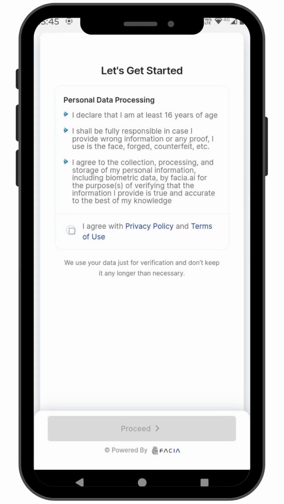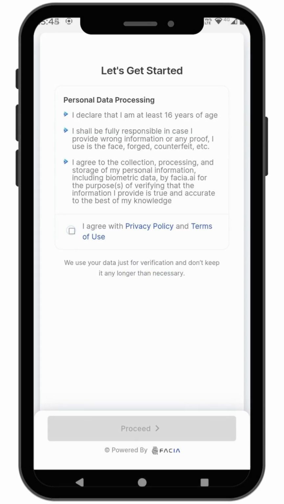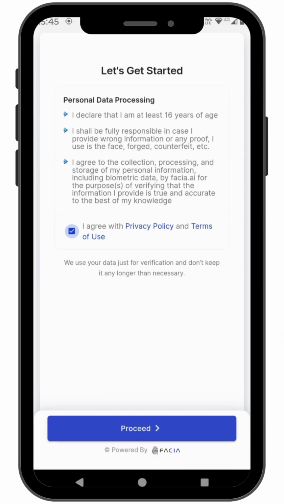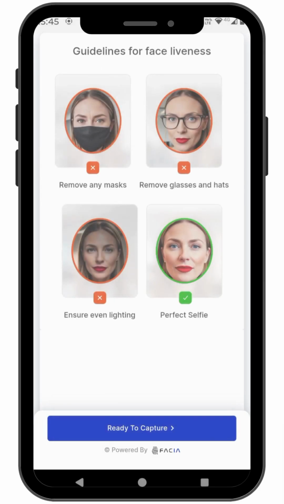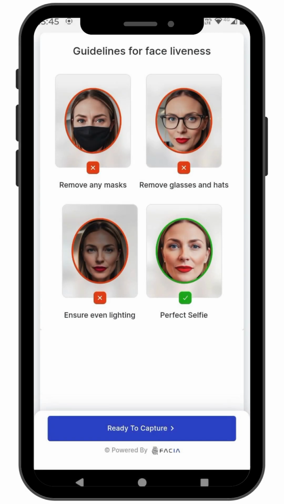You will now be asked to accept the personal data processing. Please read this carefully and then click to agree with the privacy policy and terms of use. Here you'll see a page with examples how your picture should be taken. When you're ready, click on Ready to Proceed.